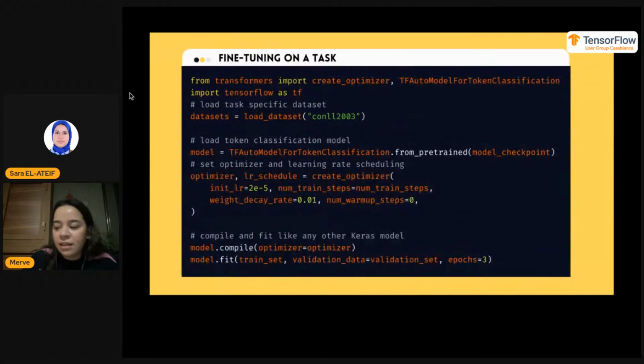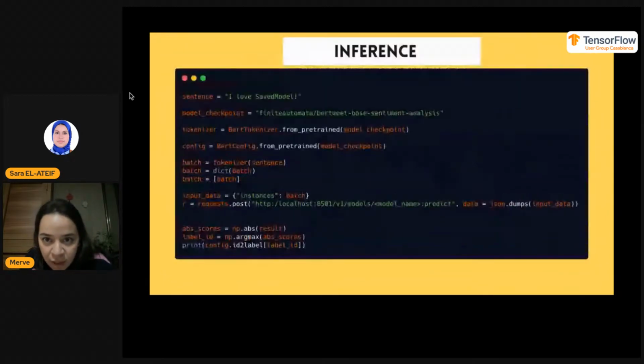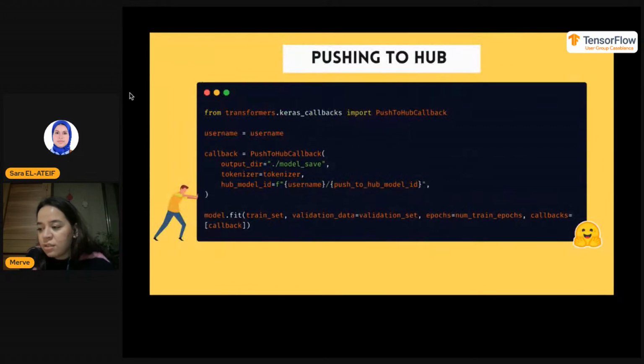And I didn't write it here, but we have a couple of cool callbacks as well, if you are familiar with TensorFlow's callbacks. So for instance, we have the push to hub callback. Basically, we set it up to push our TensorFlow models to Hugging Face Hub. You just give your output directory, the tokenizer, and the model ID that you want your model to be stored under in the hub. And while calling model.fit, just call the push to hub callback as well. And it's going to push your model to the hub.